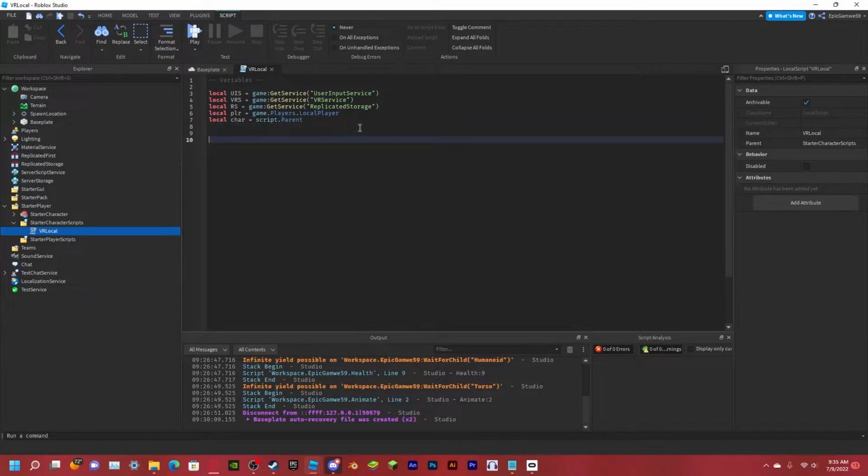Now I'm gonna add another note saying VR code, because now we're making the VR code. Everything past this point is going to be code for VR. There's going to be nothing that isn't VR. So this code just doesn't run if VR is not enabled.